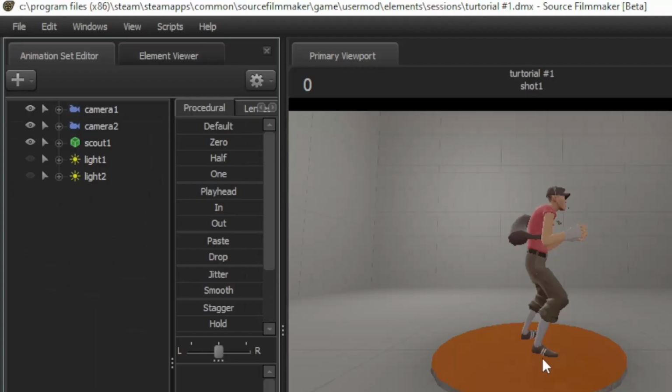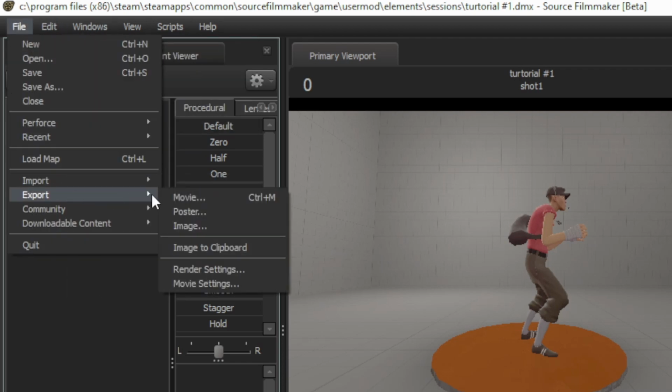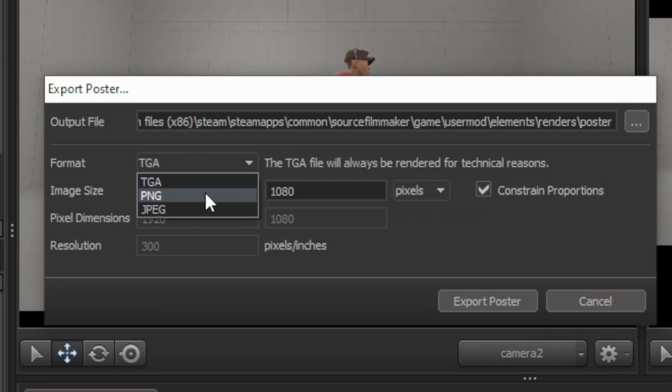If you want to export just the poster, so if you just want this image without anything else, you would go to File, you would go to Export again, but you would go to Poster. Now, the poster is better than just taking an image, because the image is like a cheap screenshot.